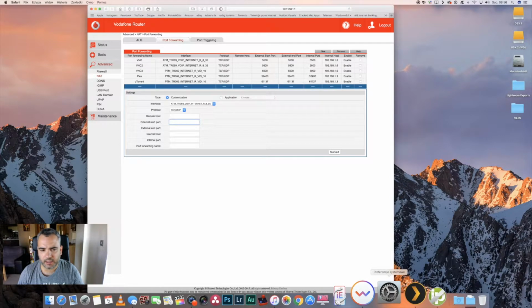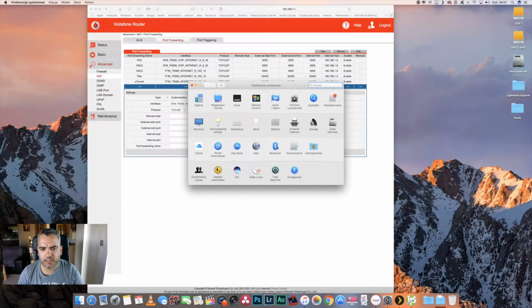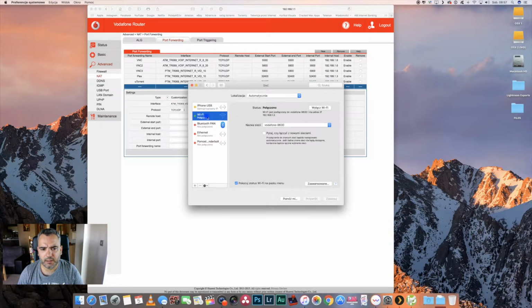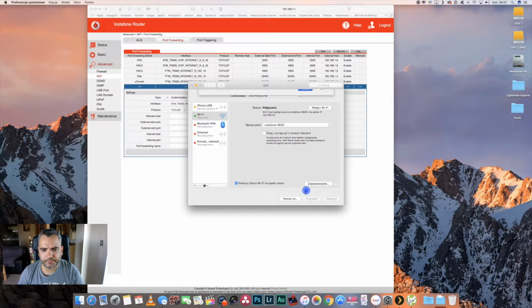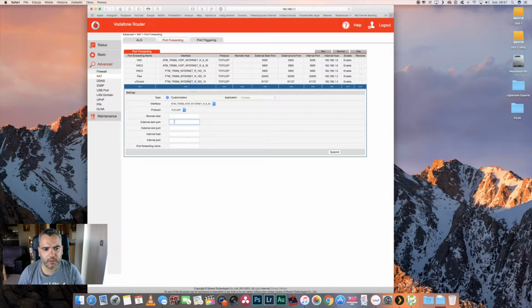The best and the easiest way to find it on the Mac is to go to System Preferences, Network, Wi-Fi, Advanced, and TCP/IP. This is the address of the computer you're running. Okay, so let's go with the ports first.